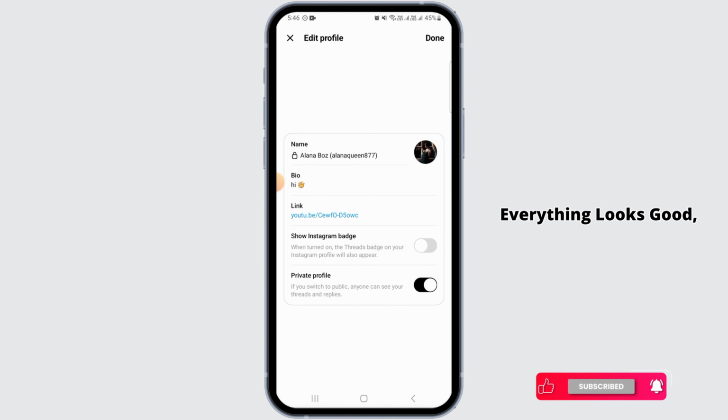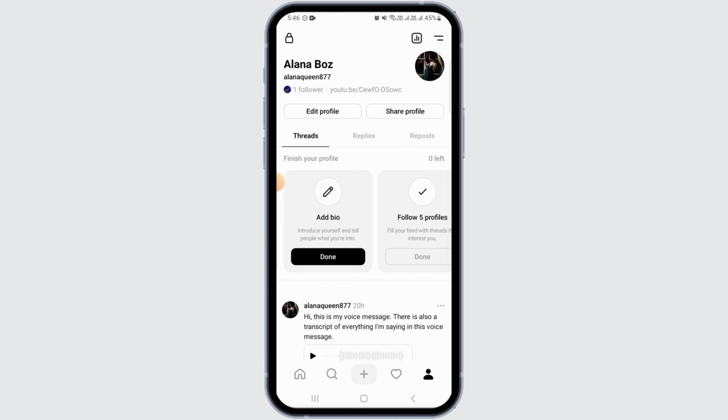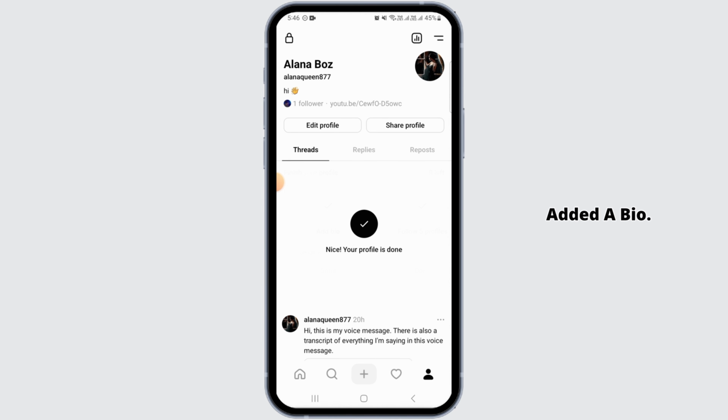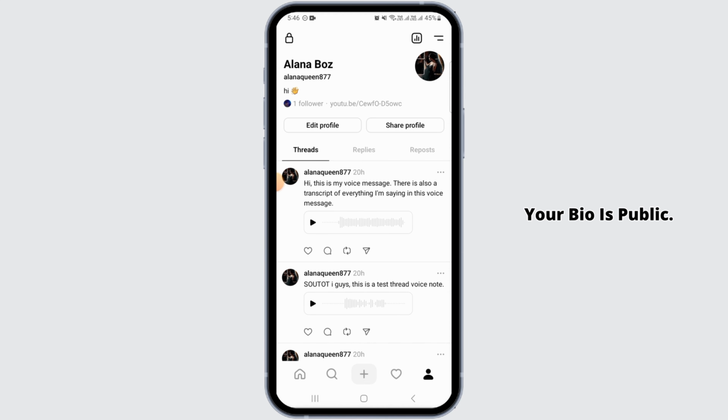Now, if everything looks good, tap on the done option at the top right corner. After that is done, as you can see, you have successfully added a bio. Remember that your bio is public.